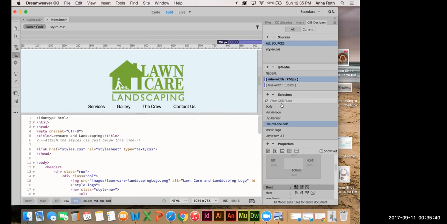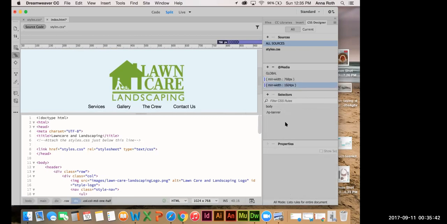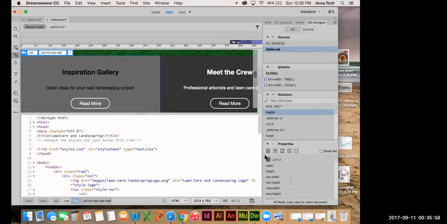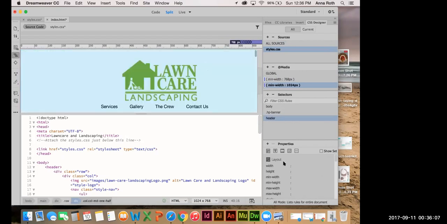You need to make sure you click on your 1024 rules. Actually, go back to styles.css or go back to your 768 rule. Is your header rule in there? No. So you need to go back to the top and click on styles.css. Find your header rule and duplicate it into the 1024. And then click on the 1024 rule. Click on your header rule and it needs to set the text to left align.